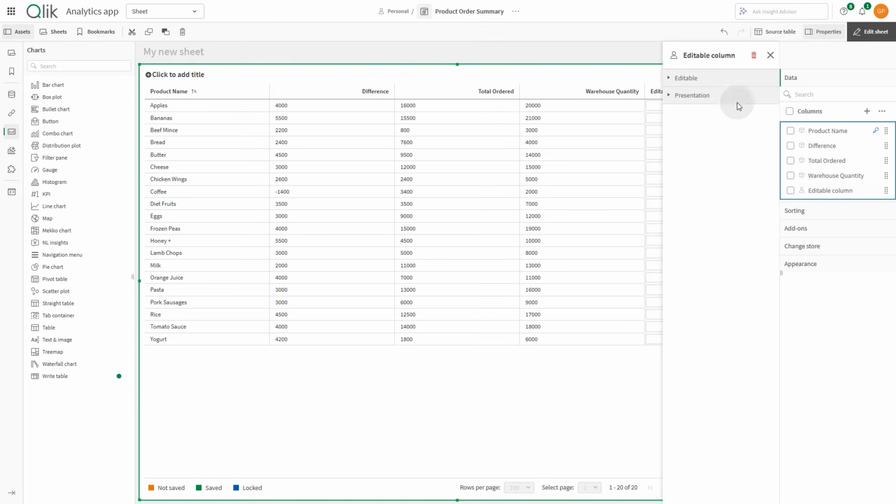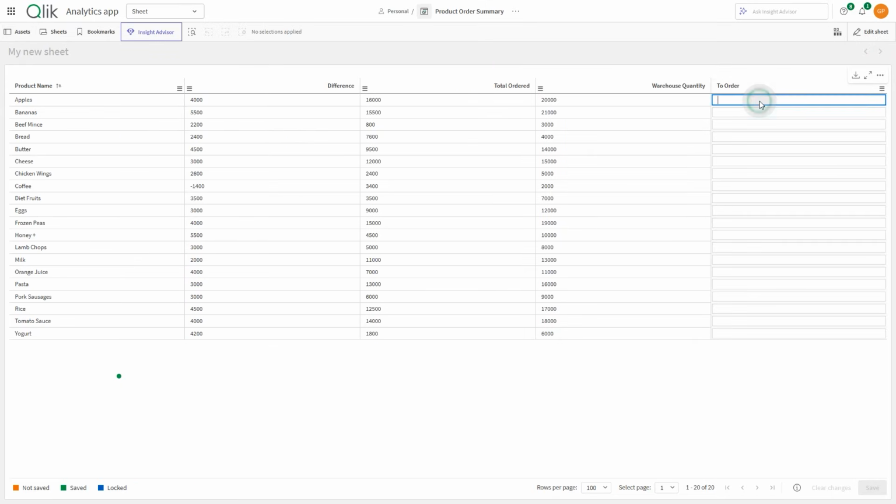Open the Editable Column settings and give the column a title. You can choose how users provide input. With manual user input, users type values directly into cells. For example, they can manually enter the number of products to order.